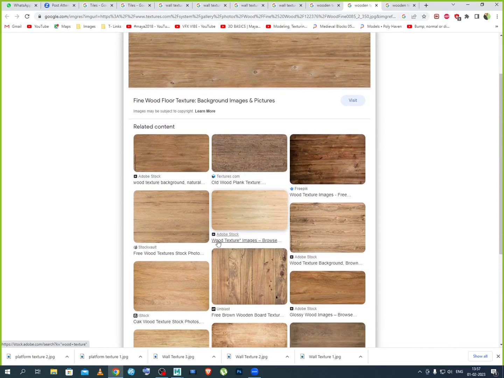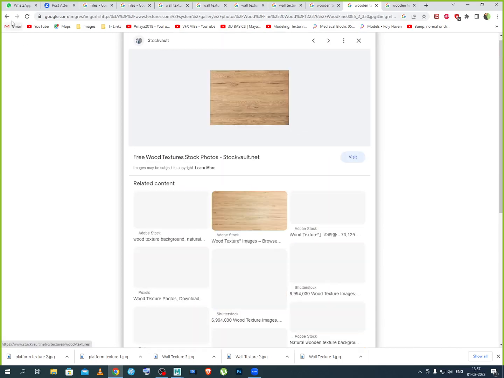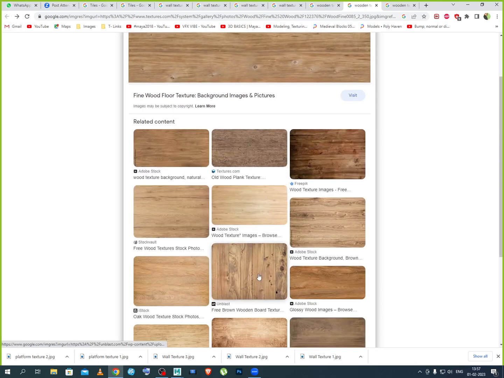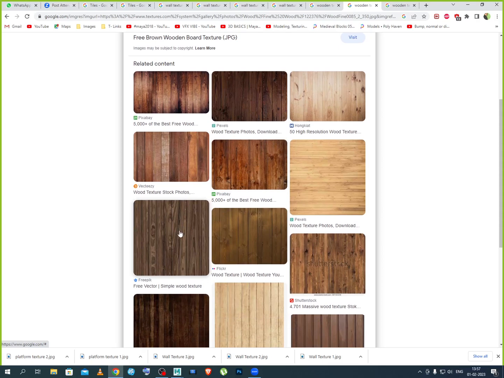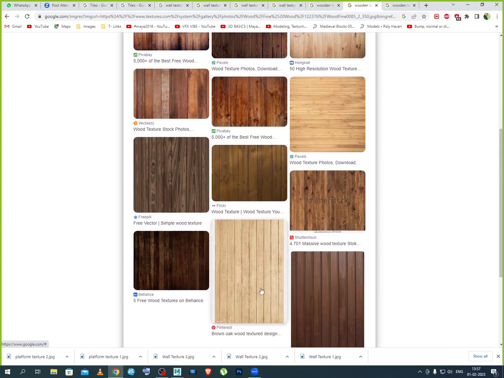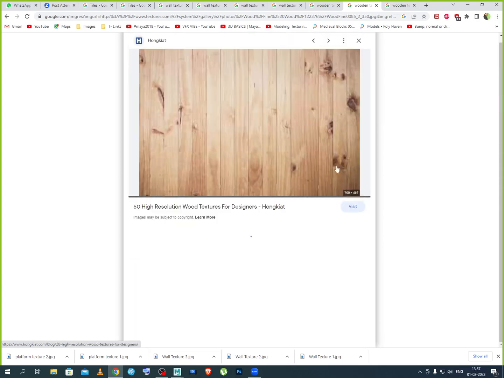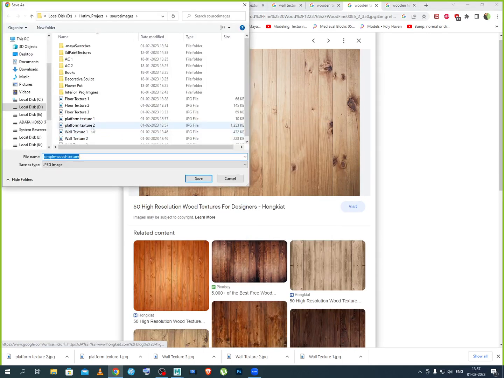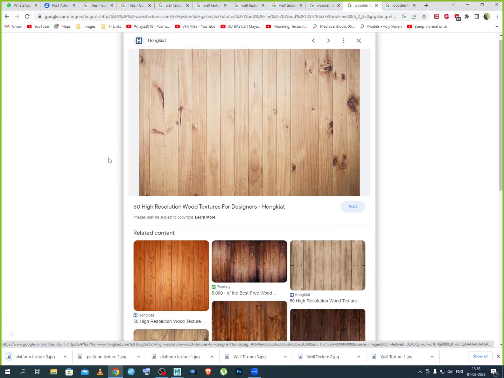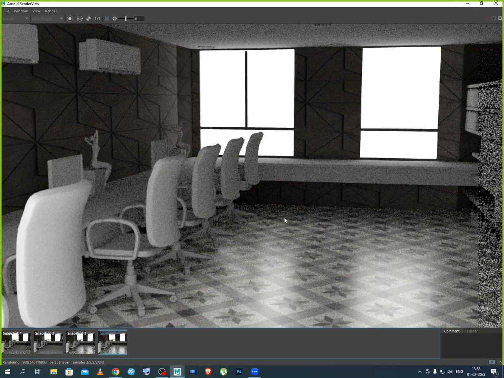Right now, 1 second, let me see. It is very small. I will apply this one only. Okay, right click, save. Now platform texture number 3 on this one. Okay, save this as number 3. So all the 3 textures I have saved. Now let's apply this texture onto this one.